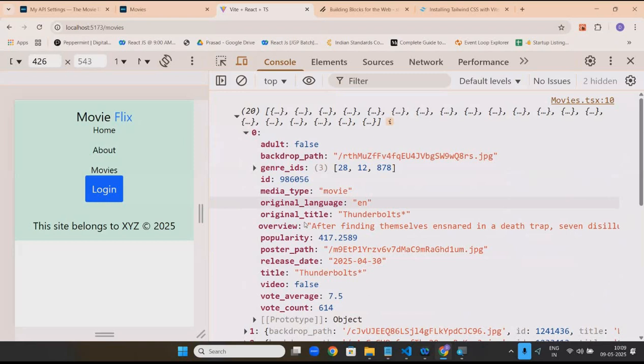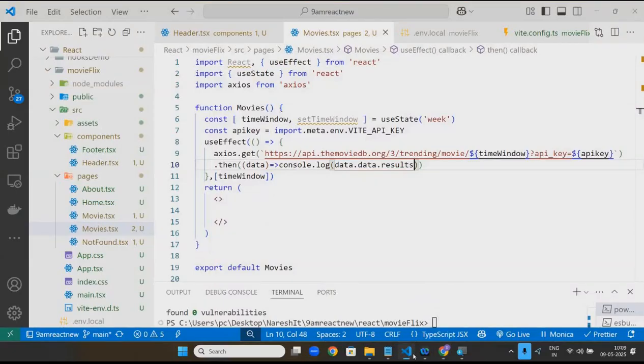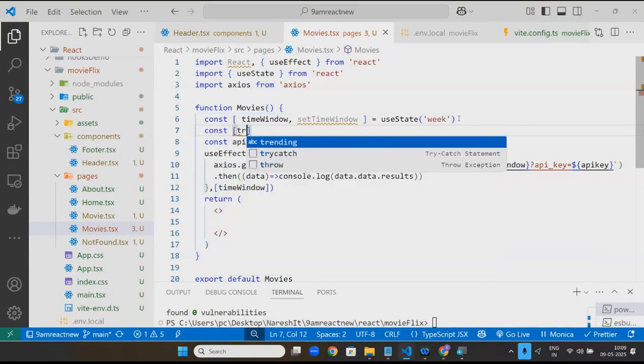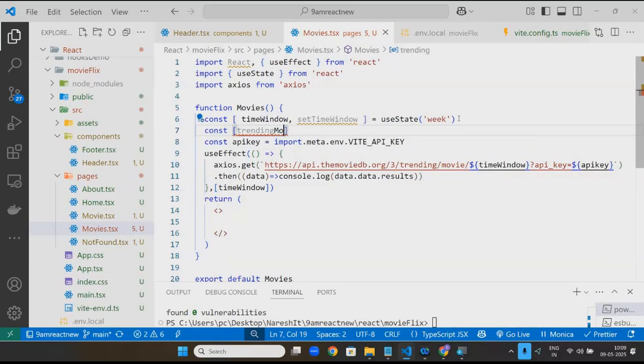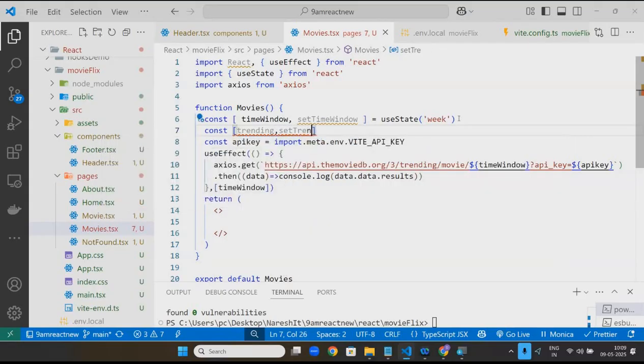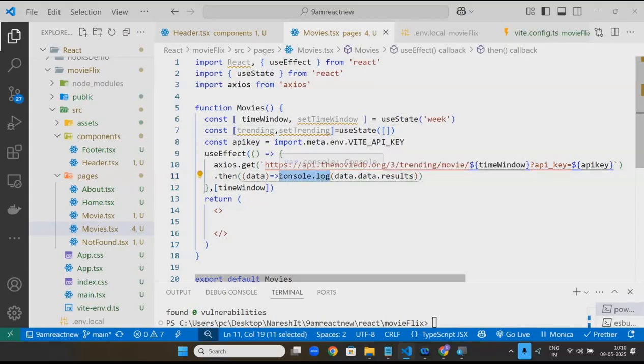This array contains so many things. We already did something similar, ma. Okay, now I will go here. I will say const trending movies, comma, set trending, equals to useState, initially an empty array. Now here I will give trending, set trending.